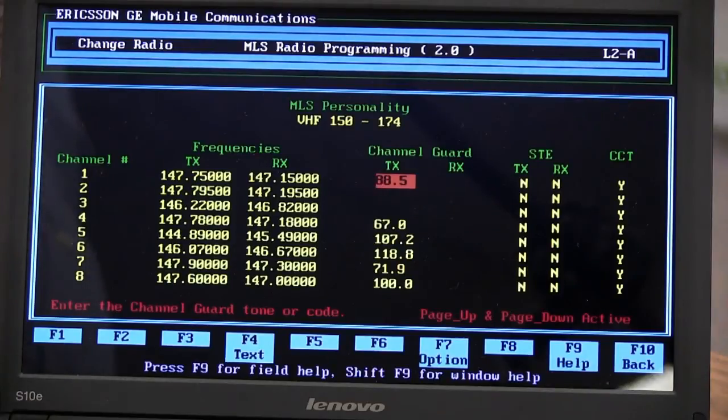The STE column refers to the squelch tail elimination. I have it set to no on all the frequencies that I use for 2 meters. But if you were using this on a business band repeater and didn't want the kerchunking that you commonly hear at the end of a transmission, you could enable that on this radio. The last column is CCT, and it has to do with the timeout for transmission.